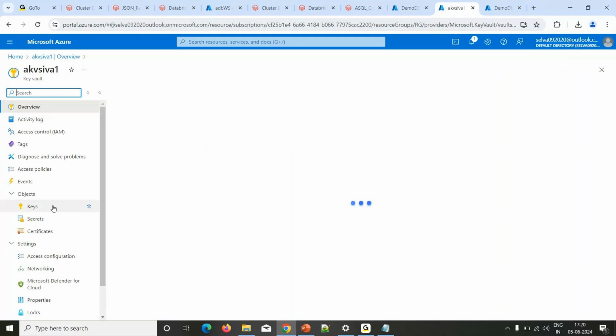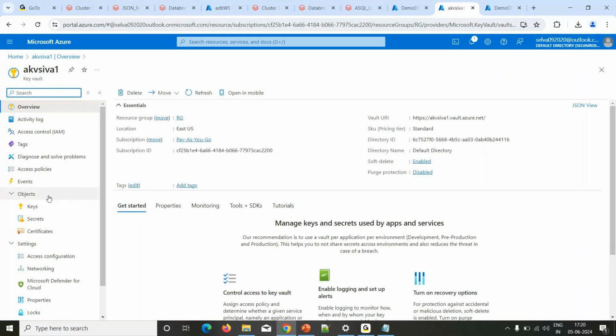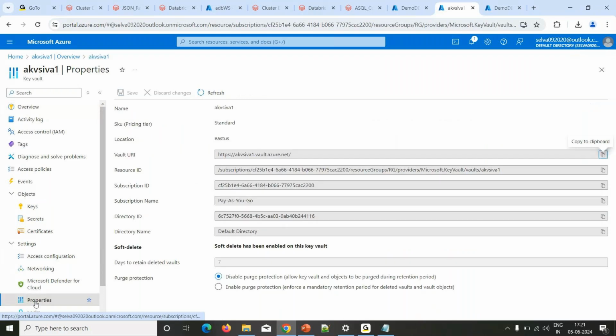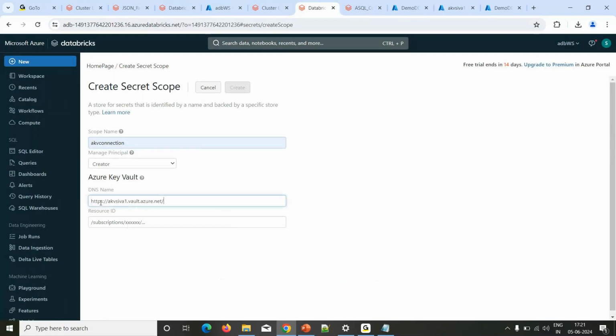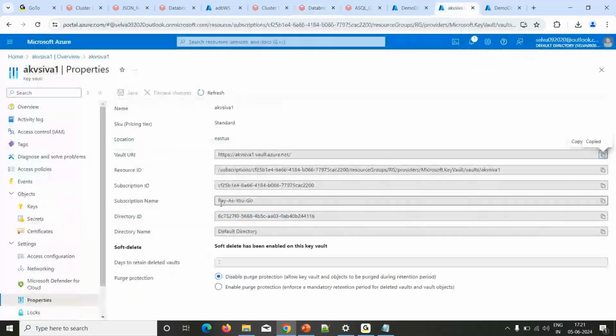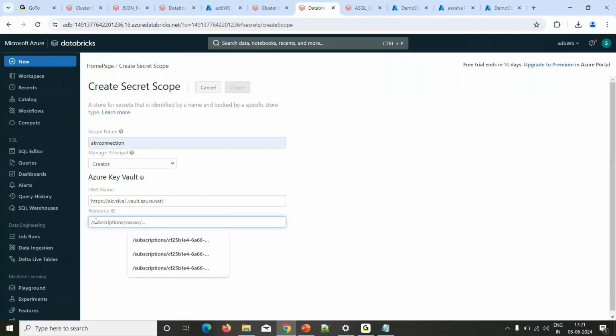Go to your access properties. Here, take this vault URI and come here, and mention it as the DNS name. And the subscription details you have to take from this resource ID. This is the resource ID I have to take. AKV connection is going to be our secret name. This is the one we are creating to connect with our key vaults.